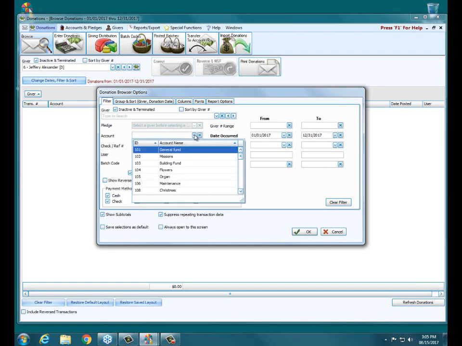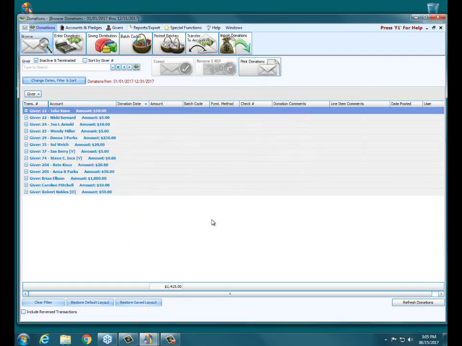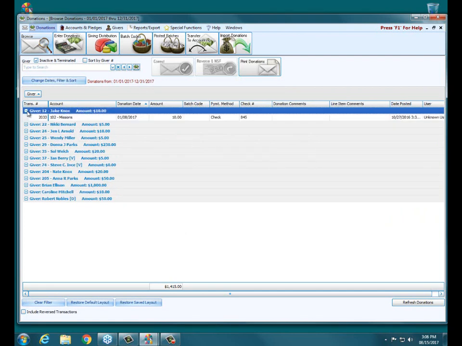Next we have account, and this is where we could select to see, maybe I only want to see the donations to our missions account. So if I select missions and click OK, you can see now we have a somewhat limited list of just our donors who have given toward that specific account. And if I expand it, you'll see only those donations are listed.